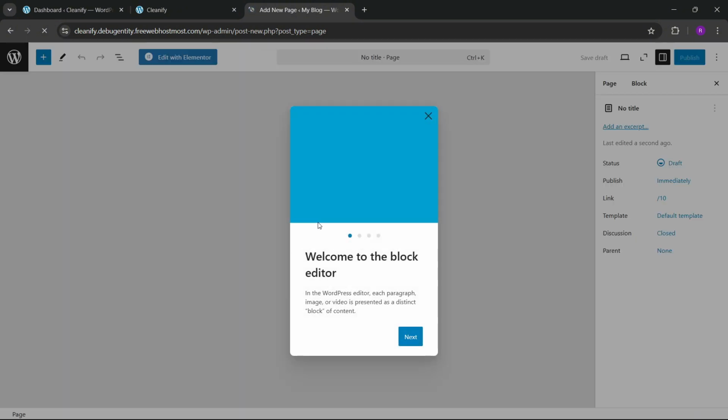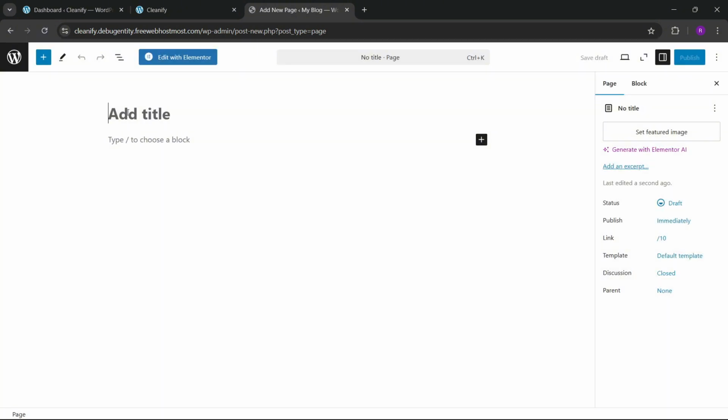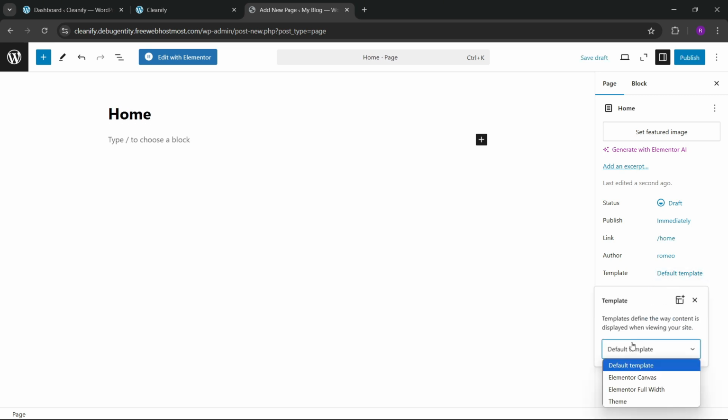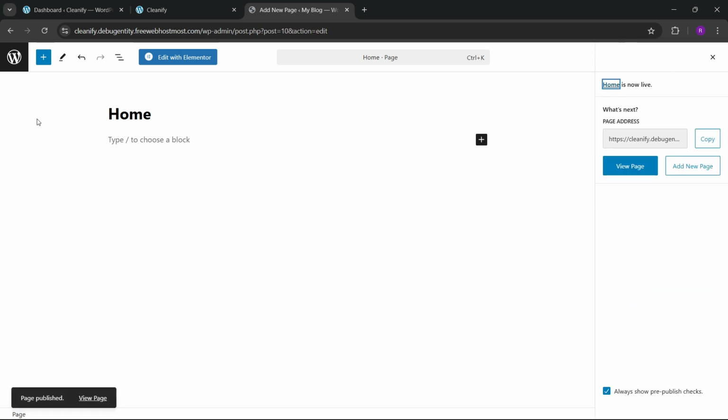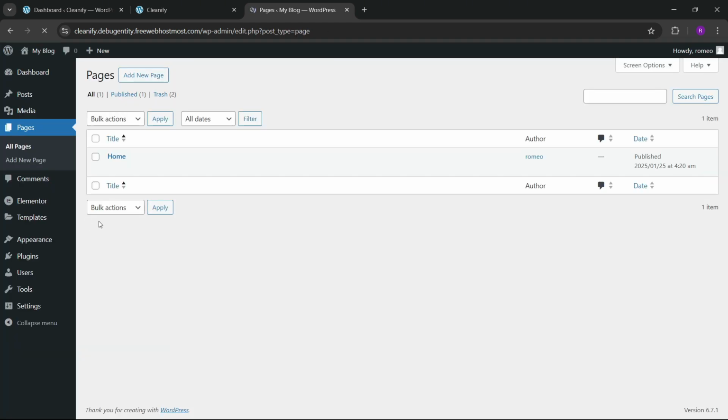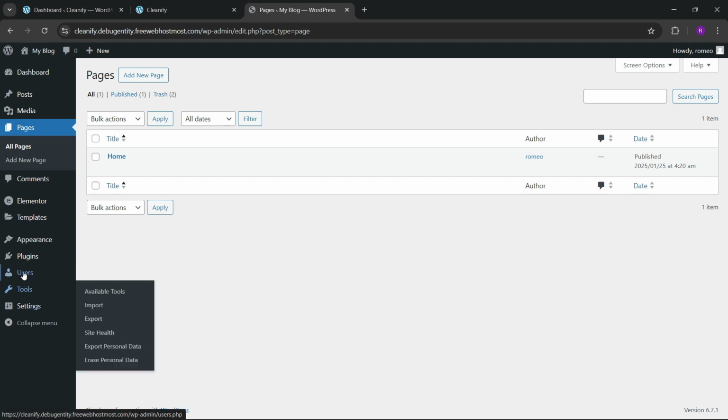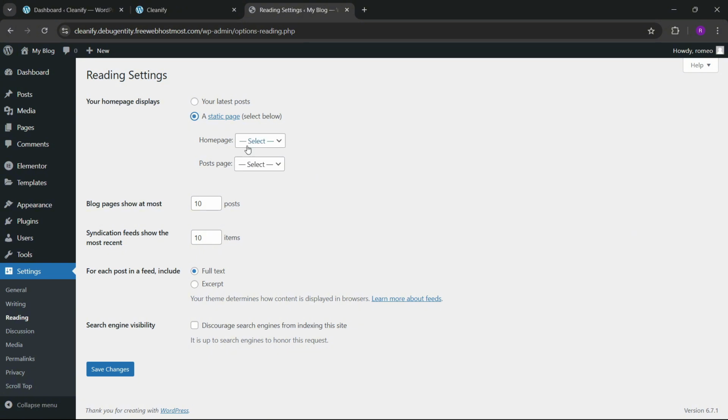So let's make a new page here, and we have to add Home. From here we can choose the default template as Elementor Full Width. So let's publish this. Okay, and let's get back to the dashboard, and from here we have to go to the settings, go to the reading option, and here we have to choose the static page. So let me choose the home page and save the changes.